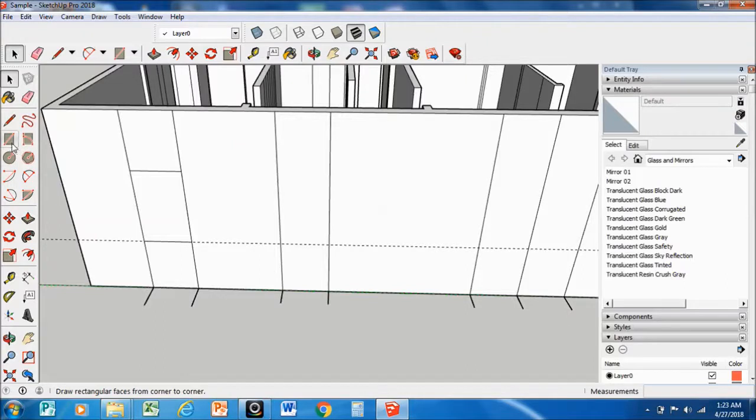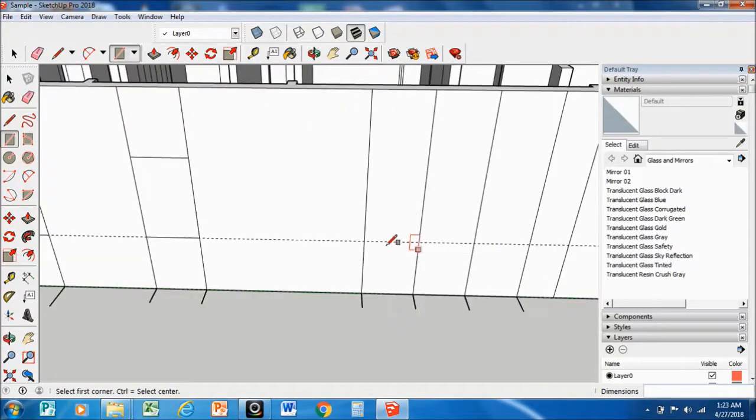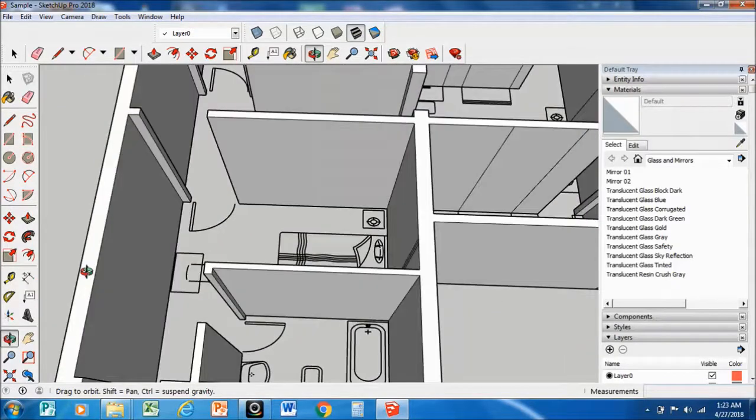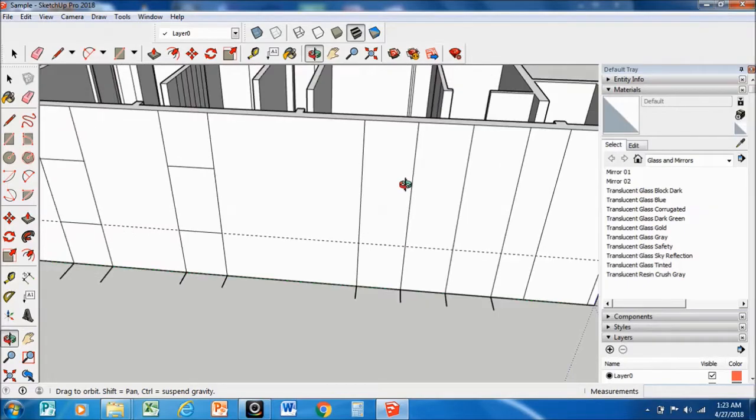The same with the other side. Again, we will type 1,200 by 741. Here's now the second window opening. Then we have here our window shape. Okay, it's an opening for our window.